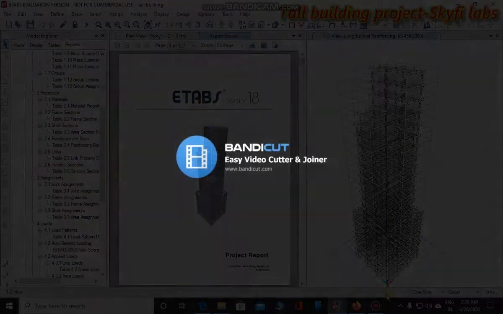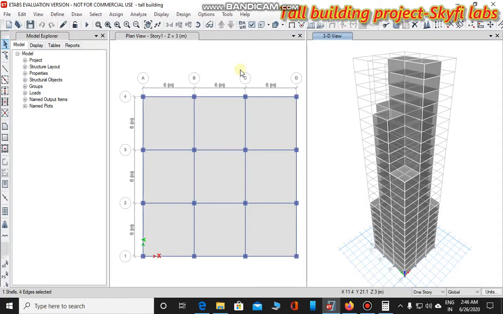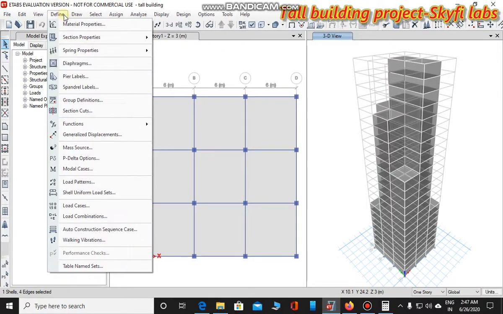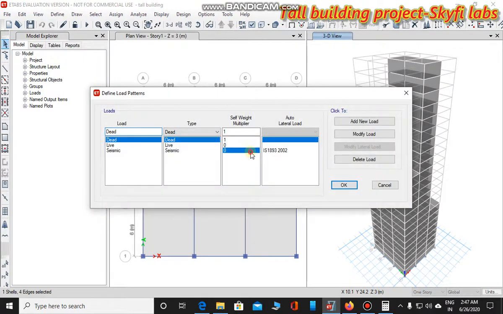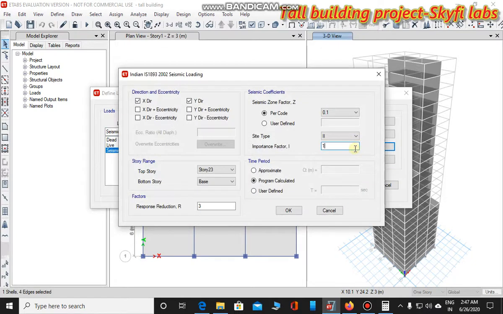Now we have to do the seismic analysis of the building by the time history method. That is the last method. For that, we first have to unlock the model. I have already unlocked the model. Now we just have to check that the seismic load is also defined or not. We already defined it, but to check it, we go to modify lateral load.